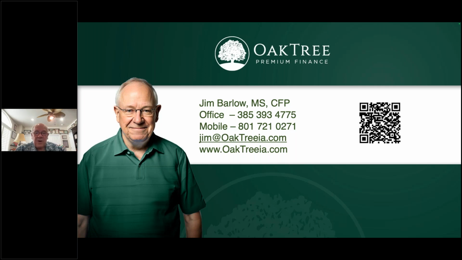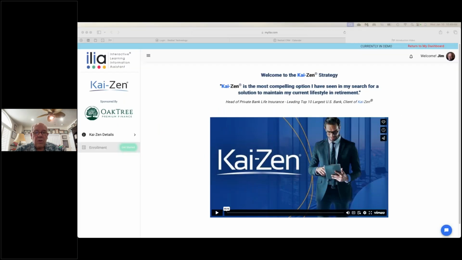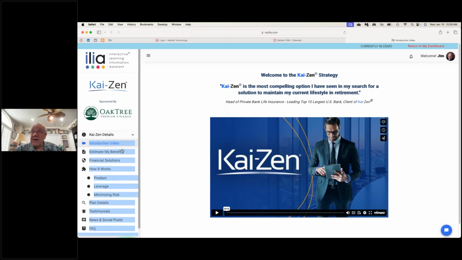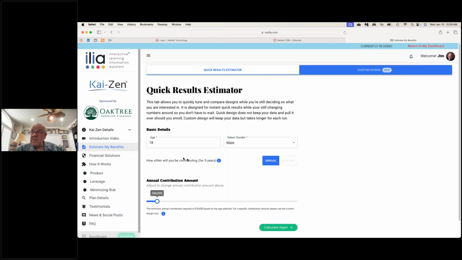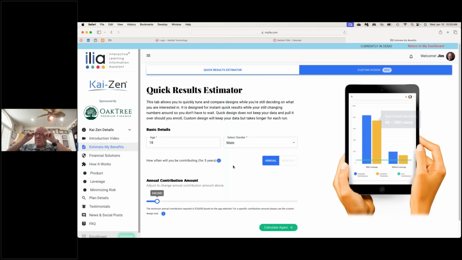So let's give it a whirl. I'm going to change sites. Okay. This is the live Kaizen site, and this is the illustration section. So Kaizen details, I'll click here. And here's the estimate my benefits. I'm going to go to estimate my benefits. And here's this quick results estimator and the custom estimator.